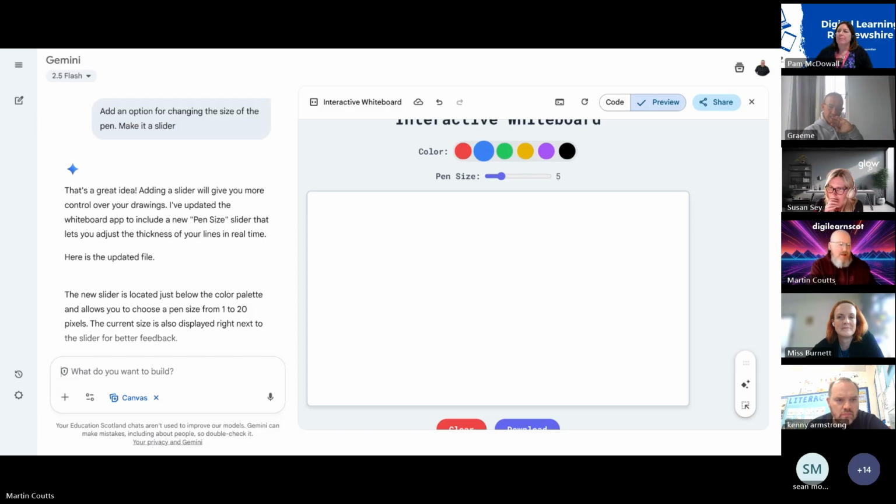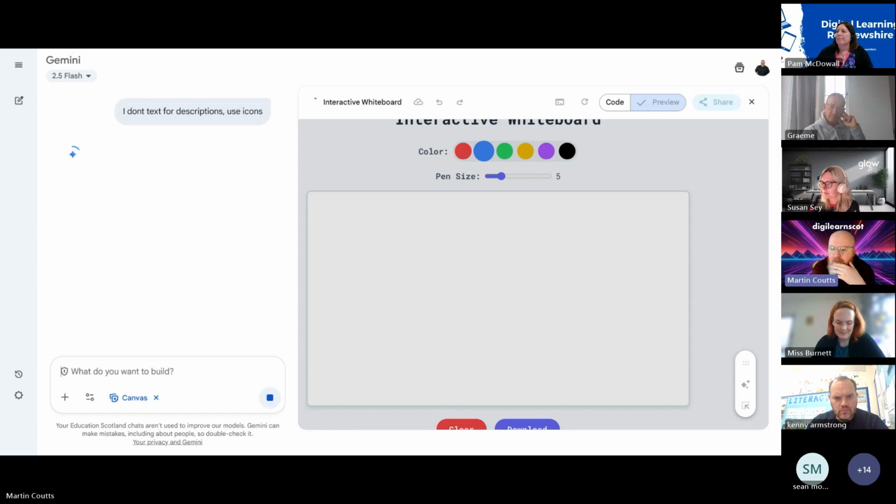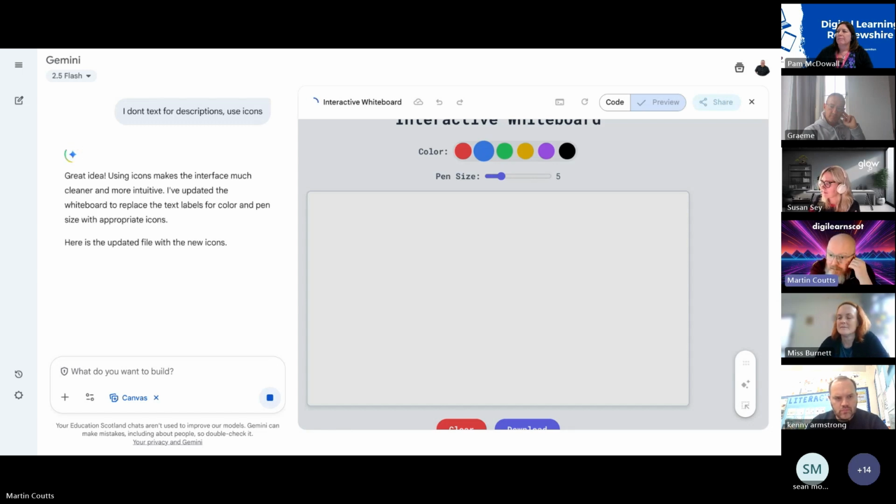And see, it's just given me 6 colors, and I could say, I don't like text for descriptions. Use icons, okay? It's definitely not for use by learners. This is something that you could be building as a class, or you could build this individually, then you could put it onto a Google site.